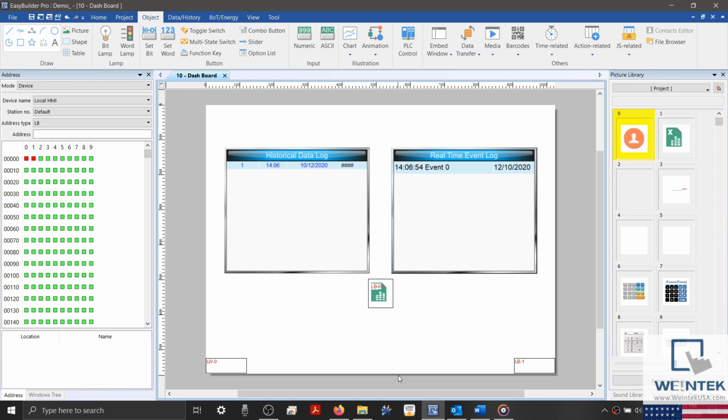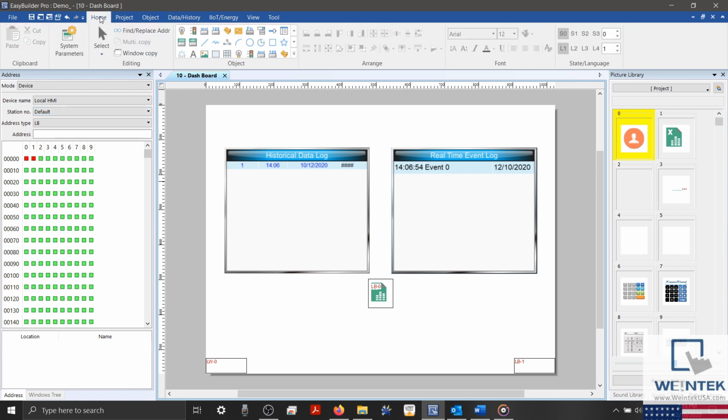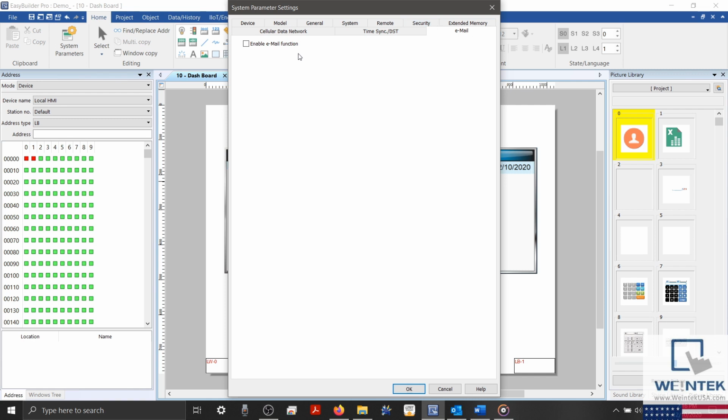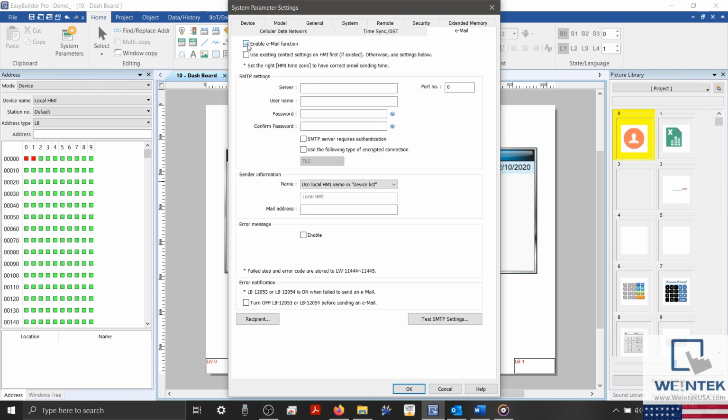On display is the original project from our last video, and to get started, let's begin by establishing our SMTP server settings. To do this, I'll ensure that the Home tab is selected, and in the top left corner, I'll click our System Parameters. To configure our SMTP server, we'll select the Email tab and enable the Email function, and then configure our server settings.